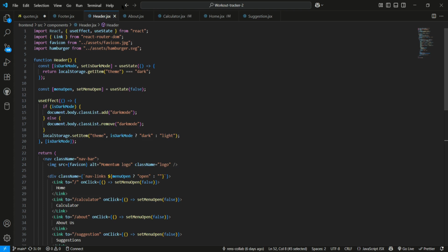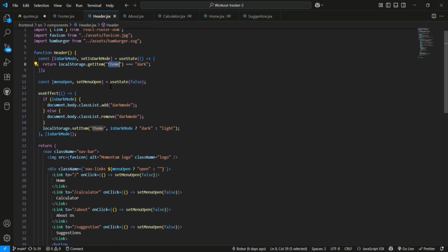The next file is header.jsx. What does it do? This also mostly imports React and some images from our files. Const isDarkMode initializes isDarkMode from local storage, and if the stored item says dark, it will be true; in other cases, it will be false. And this checks if the user is on mobile or not. If on mobile, it gives true, and in other cases, false.